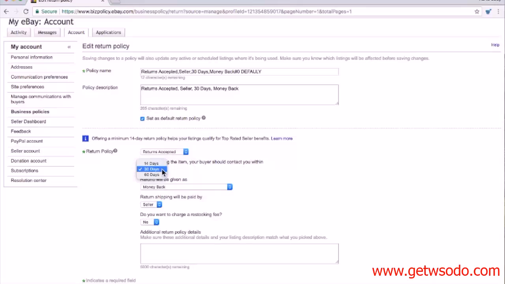This is how long they have to return it if they just don't like it. So I always leave it at 30 days. As a new seller though, I highly recommend you only do 14 days until you get a better idea of how long your source takes items back for. But I, as an advanced seller, leave it at 30 days. Select money back for the next one. And return shipping will be paid by, I always select buyer.